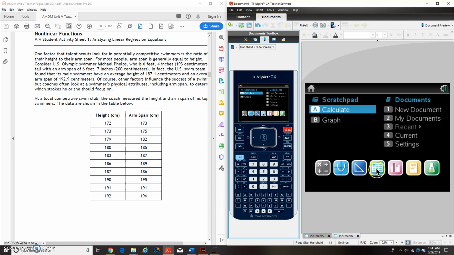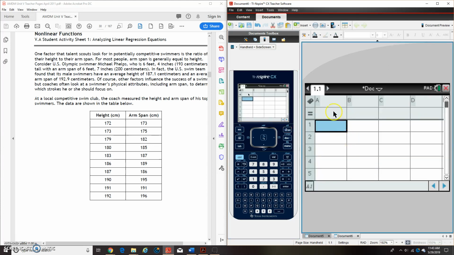So of course we're going to come right here, the little green button with the spreadsheet icon. First off, we're going to name this. We can name this height, just like that, and then this right here, arm span. Just to let you know, the calculator will not allow two words to represent a column. So these are the columns.